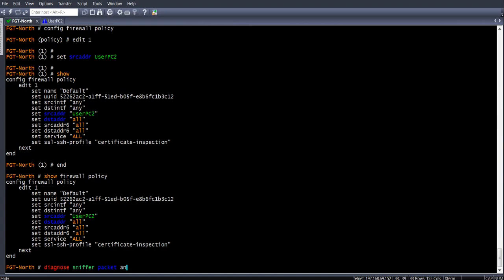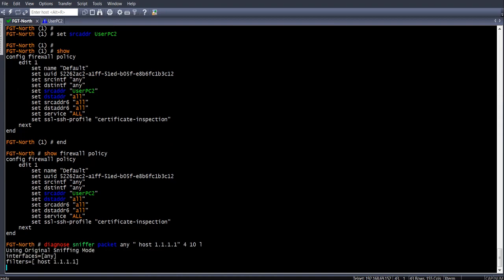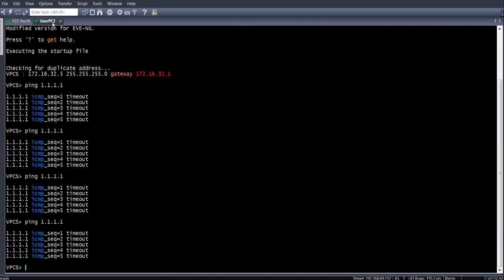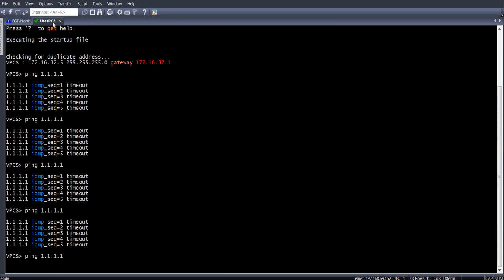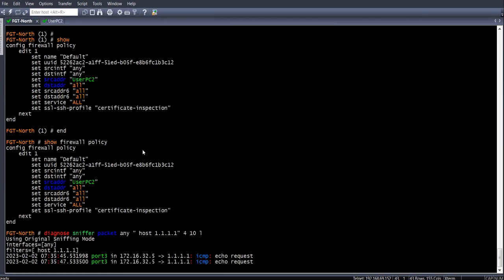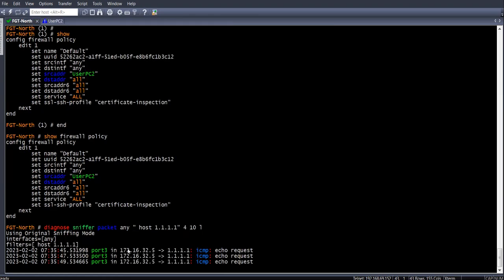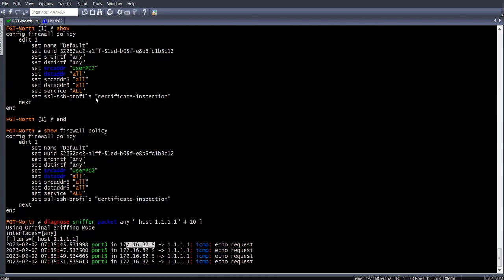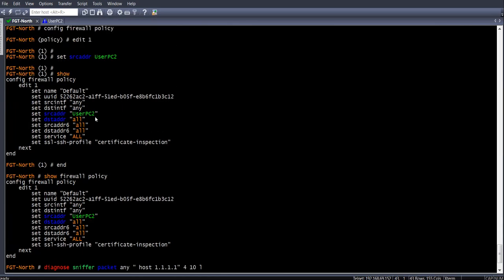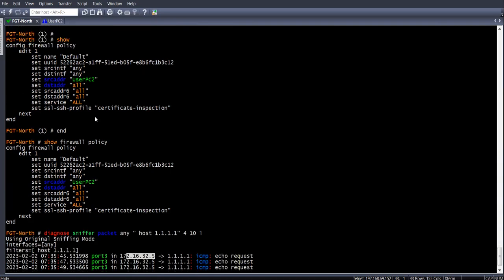Let's do this. Diagnose sniffer packet any. Again, let's host for 1.1.1.1, 4, 10. Yeah. Okay. Let's try this again. Traffic coming in from 32.5. I've configured for user PC2. User PC2 is 32.5, I believe.